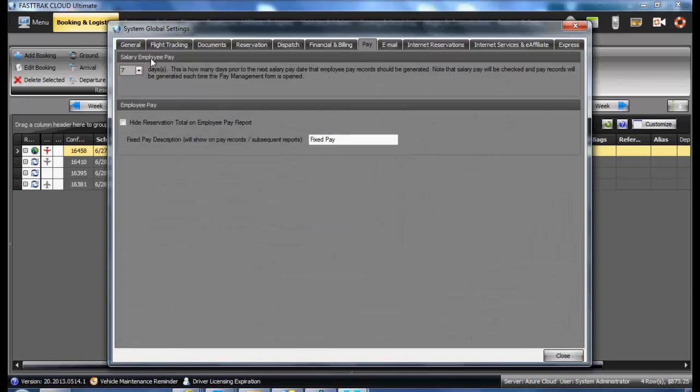One of them deals with salary employee pay, of when the pay is calculated for those employees who are marked to be salary employees. And on the lower part, if you would like to hide the reservation total from the drivers when creating their pay reports, check the box and they will not see the total of the reservation.